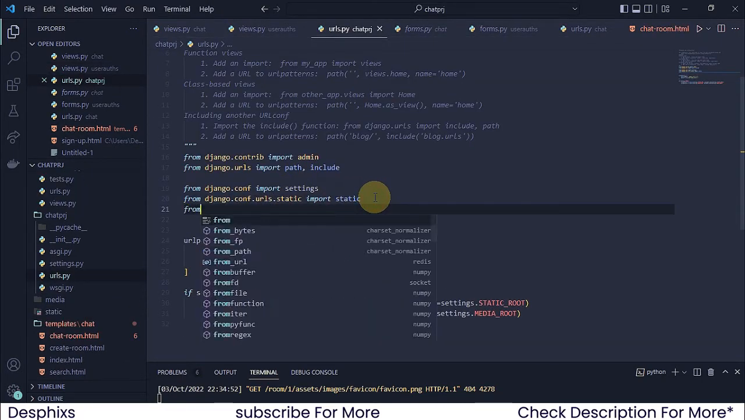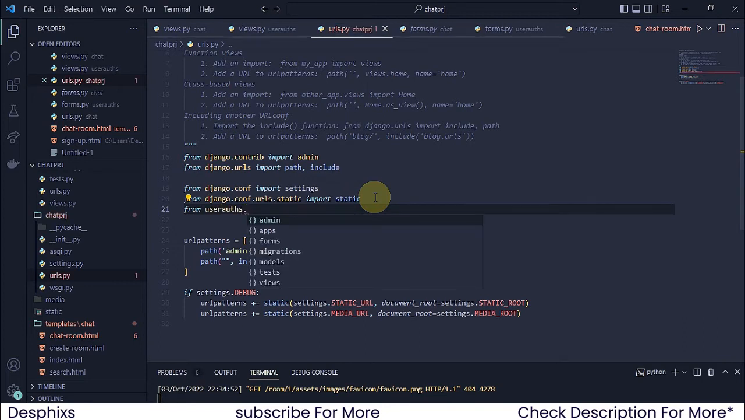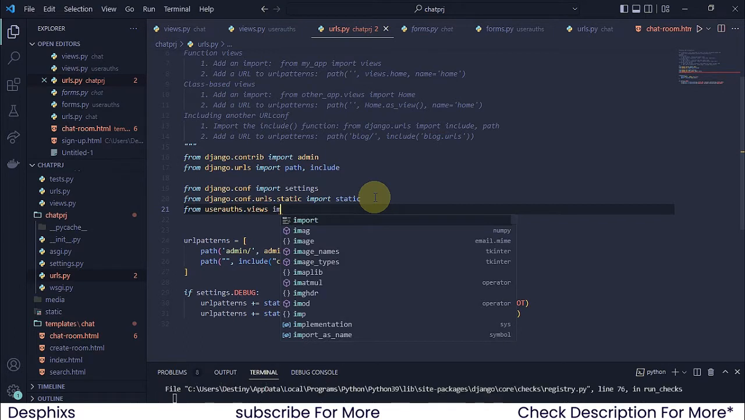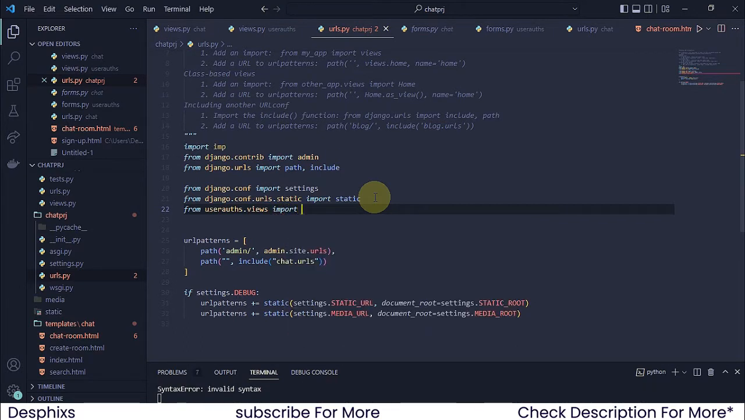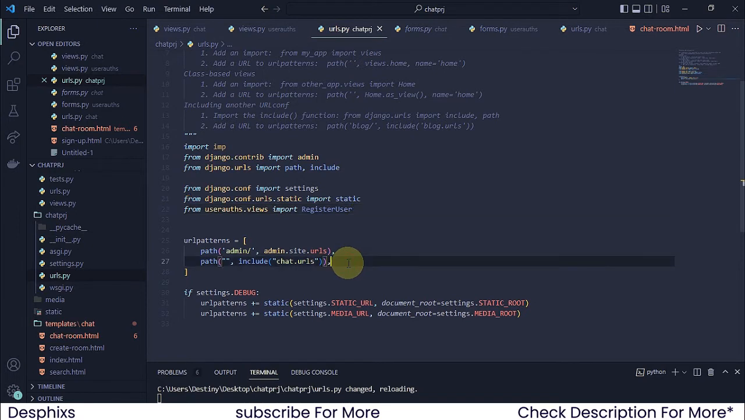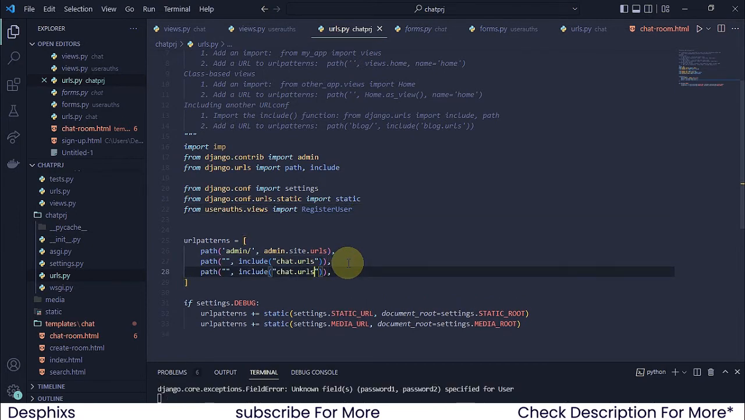Then we could just say from user auth.views, we want to go ahead and import register user. Okay, so when that's done, I'm just gonna come over here now, and instead of doing it this other way that we've been doing it, I'm just gonna highlight all this, passing the parts, and this one should go to register. Okay, so that one goes to register.